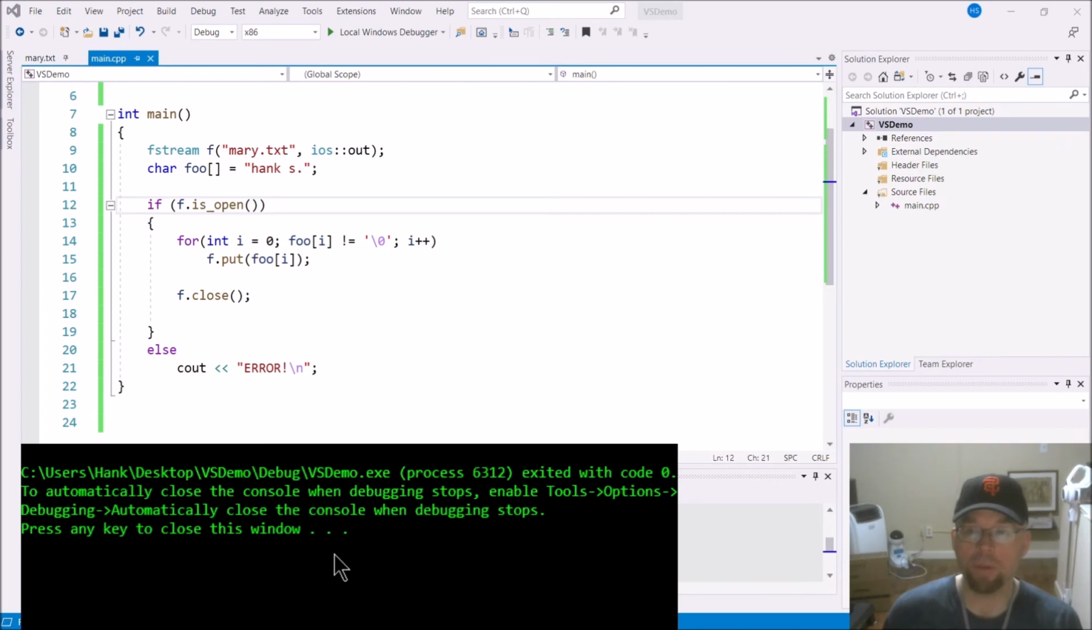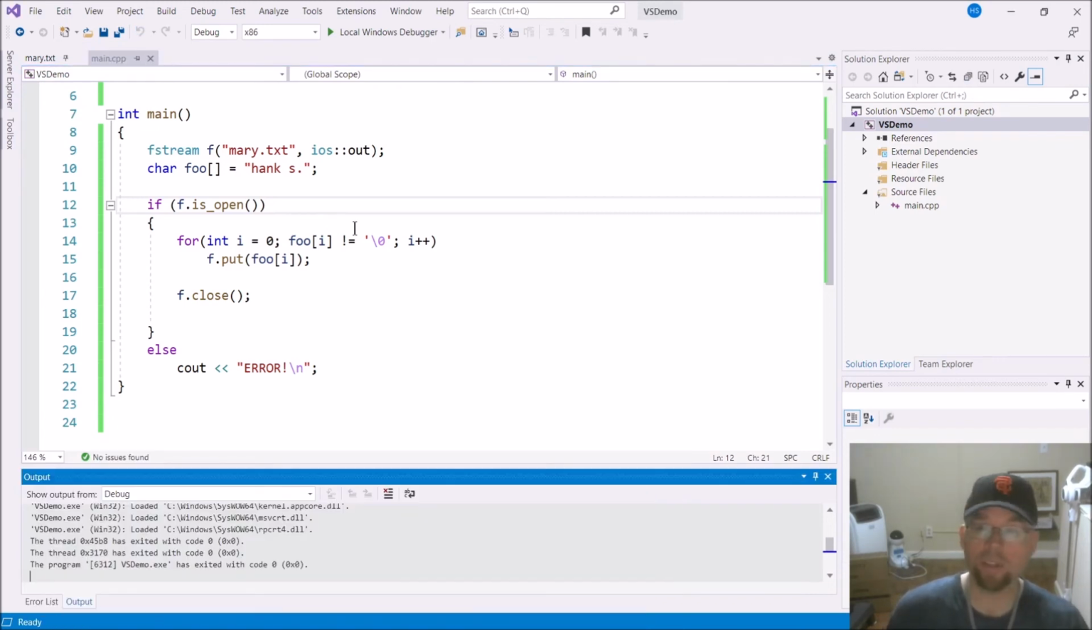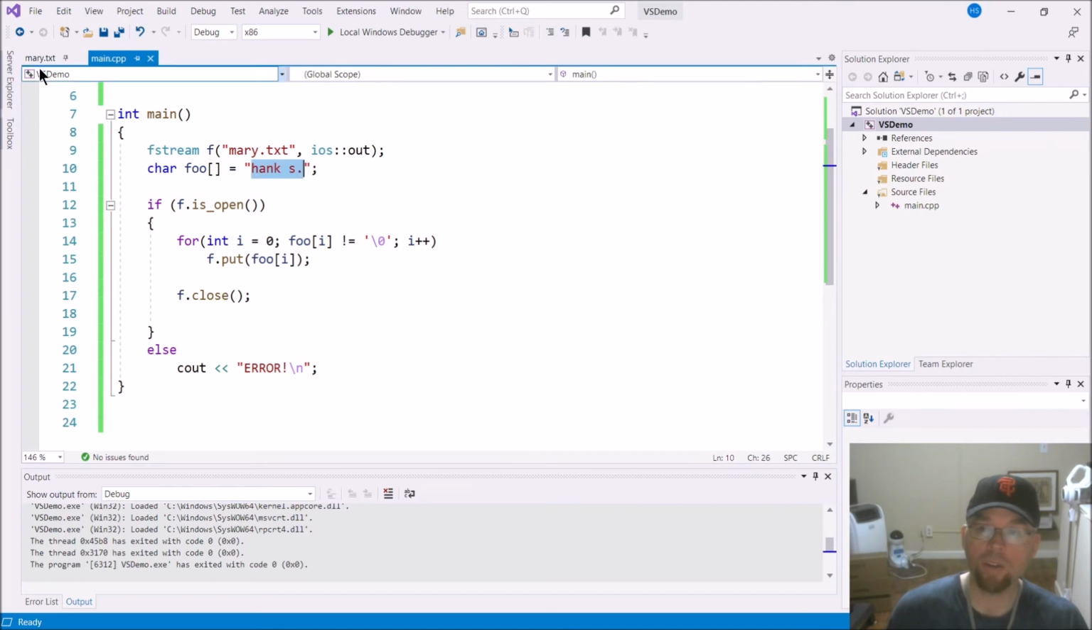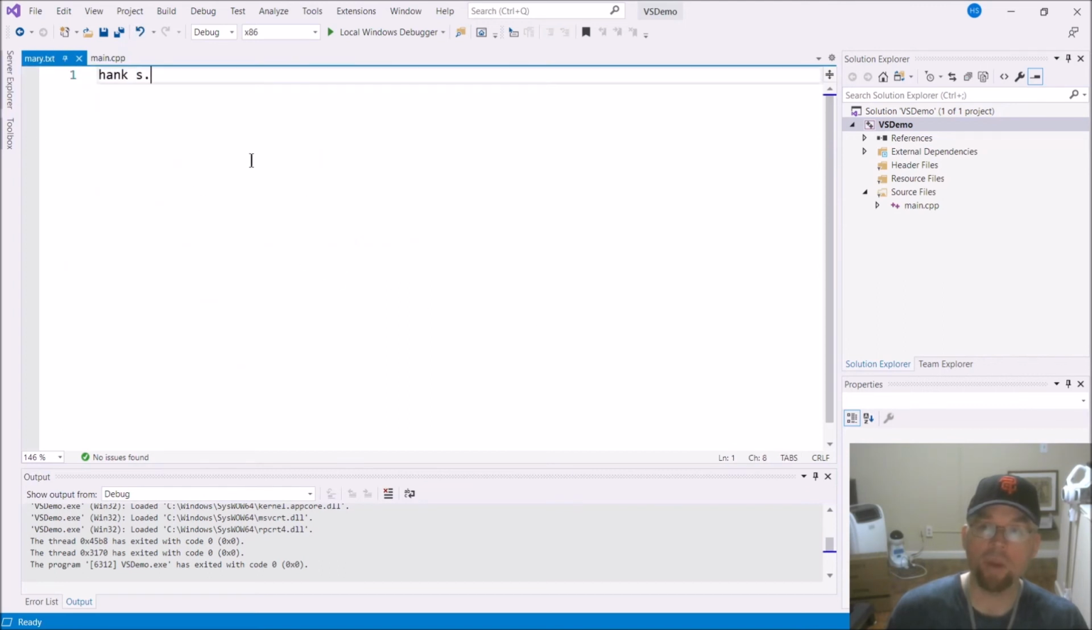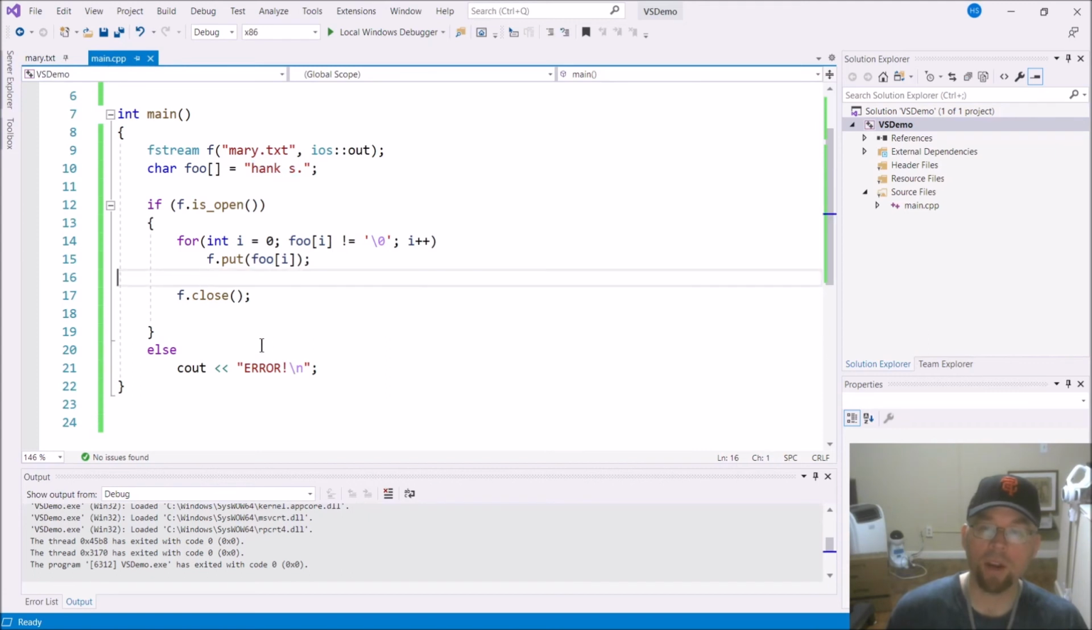Okay, now there's no output because why? I didn't have any cout statements here. I just wrote the contents of my character array. So let's go look and see how Mary.txt has changed. There you go. So it wrote everything, including that white space character, right? So I did that with an array.